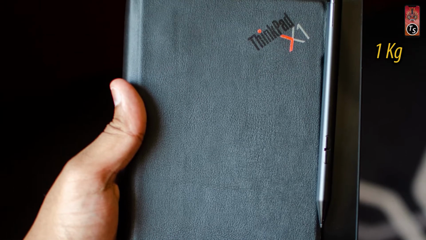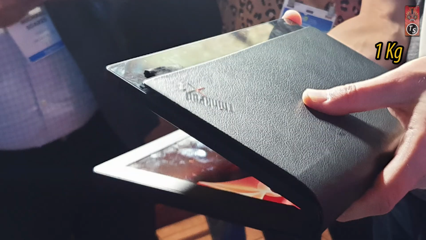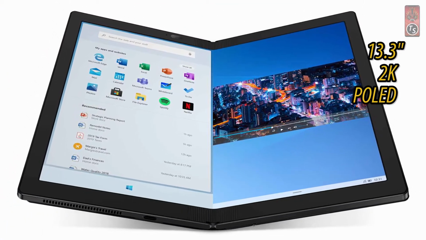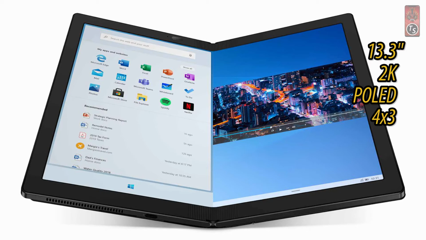When folded, it has the feel of a medium-sized journal and weighs less than a kilo, which means it can be easily carried anywhere you go. When unfolded, it offers a 13.3-inch 2K plastic OLED display with an aspect ratio of 4:3.